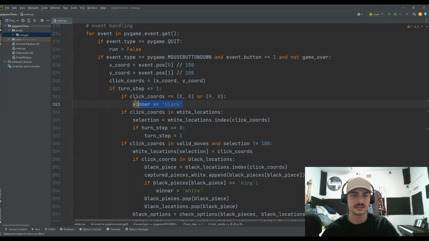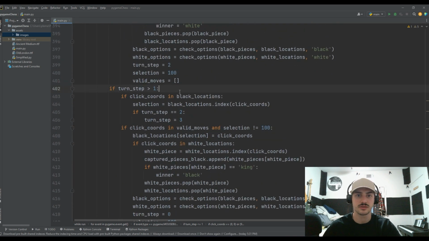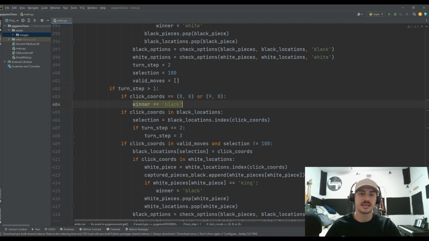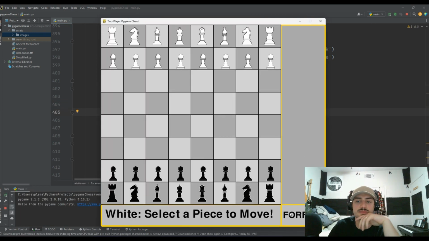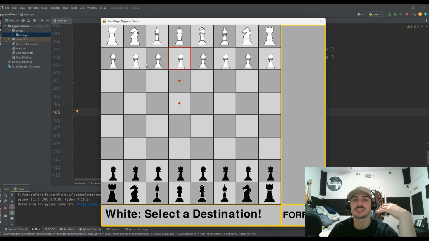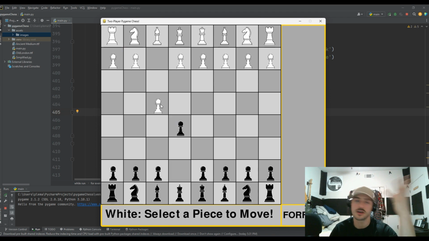And then we can come down to if turn step is greater than 1. And we can say the same thing, but that the winner will be equal to white. So I did that kind of hasty. This is not something I had in my original build, so let's just check it out. It's white's turn, right? So he's looking at pieces. He moves a pawn, black moves a pawn. White's like, oh, I don't think I'm going to win this. Let's see if I can click this.